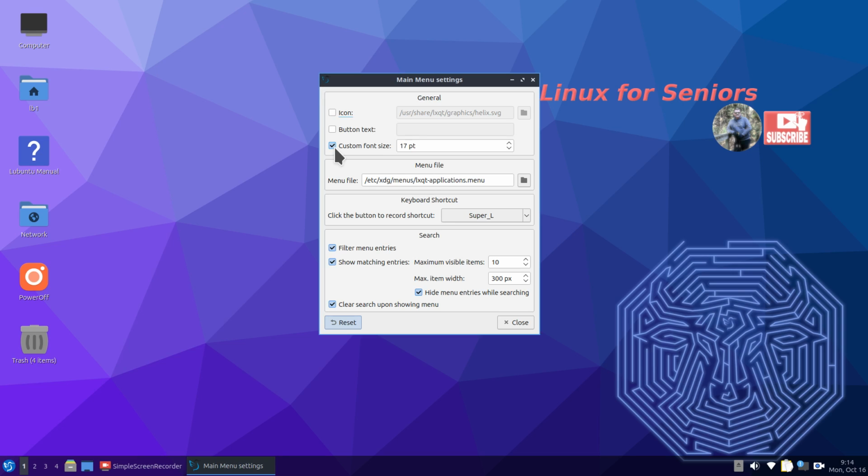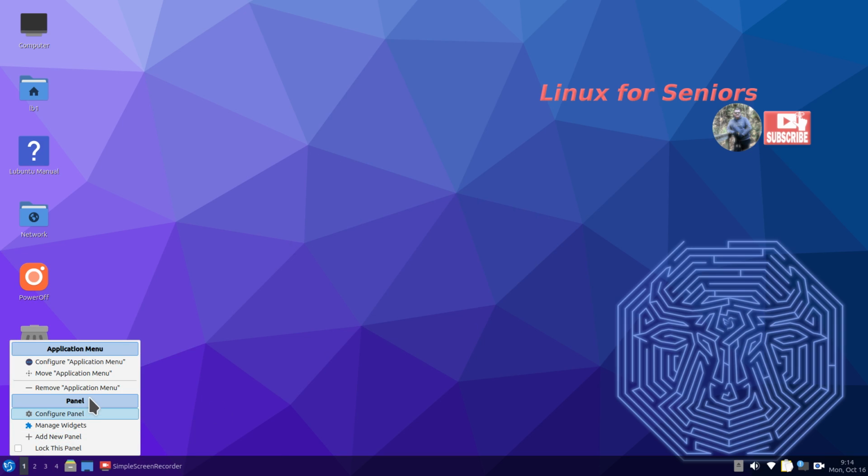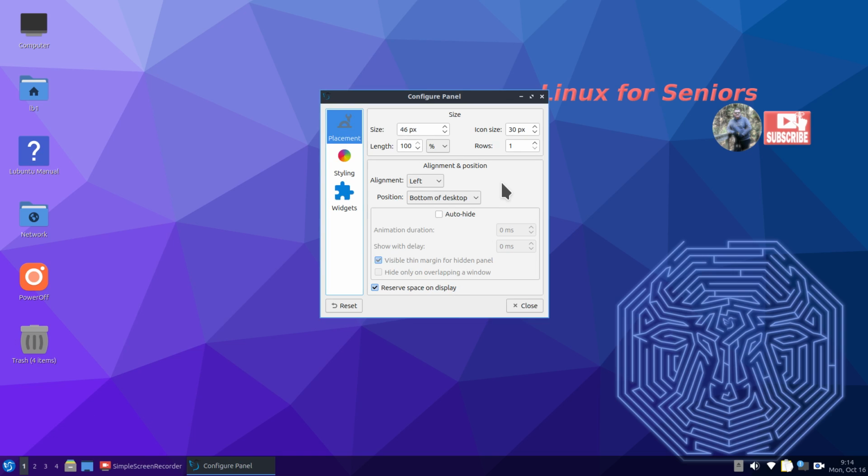And maybe use a custom font size like 17, for instance. That makes things a little bit bigger. All right, this is normally off. So that's tip one. Right-click, configure panel. Tip two.